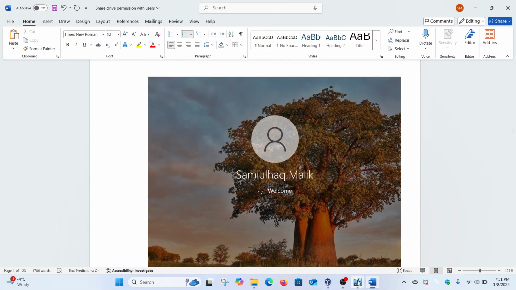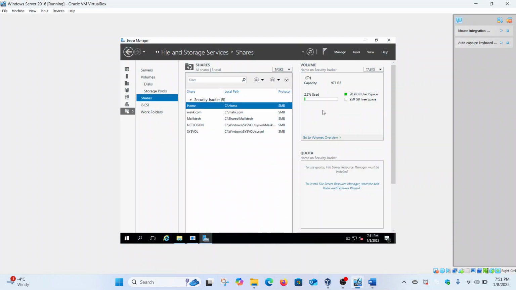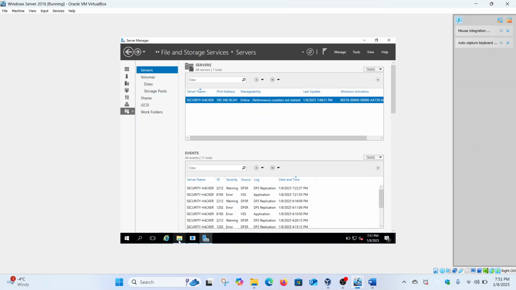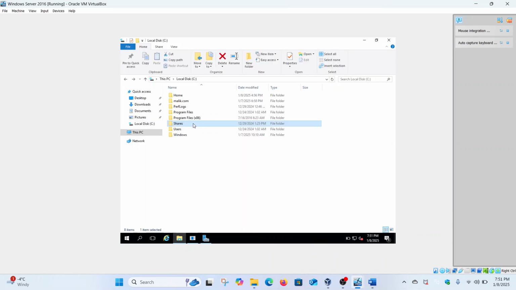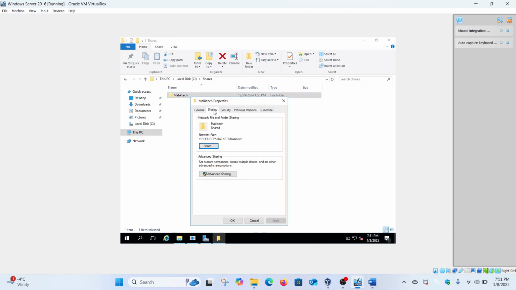Or it should be here, I just see it now. It should be here. So to go back to this, go to the File Explorer, click on Share, and on the Share right click on Maliktech, Properties, and in the Properties click on Sharing. And this is basically the path. I'm not going to type the full path, I'll just take this path and type it on a client machine.